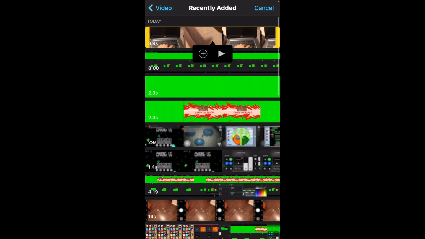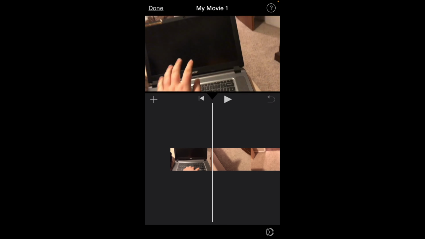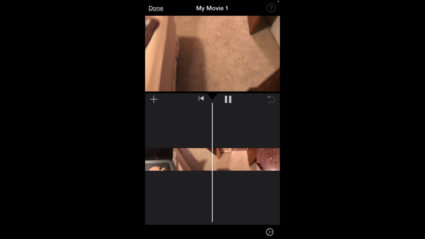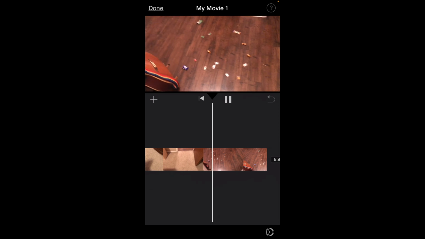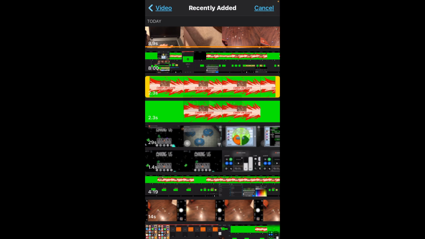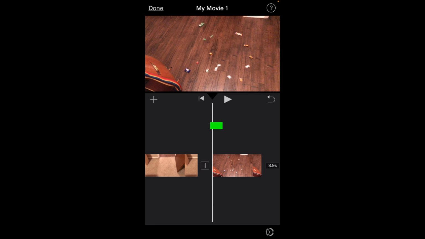So that's what that looks like. So click on the plus button on whatever clip, or if you're doing anything like that. So let's go to the part where he's like, and then let's split it. Click on here, find the candy on floor, report it. Click on green/blue screen.